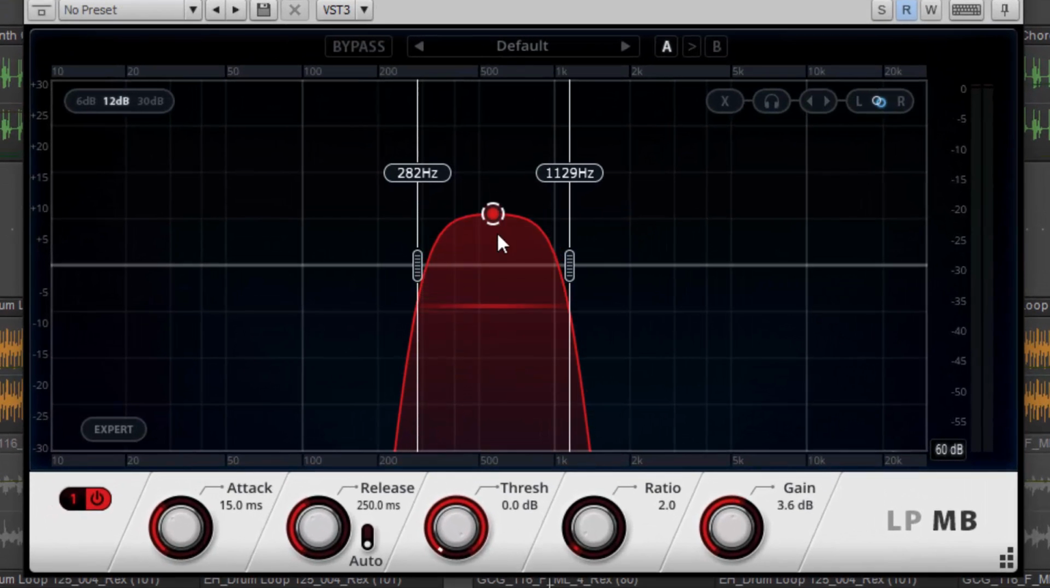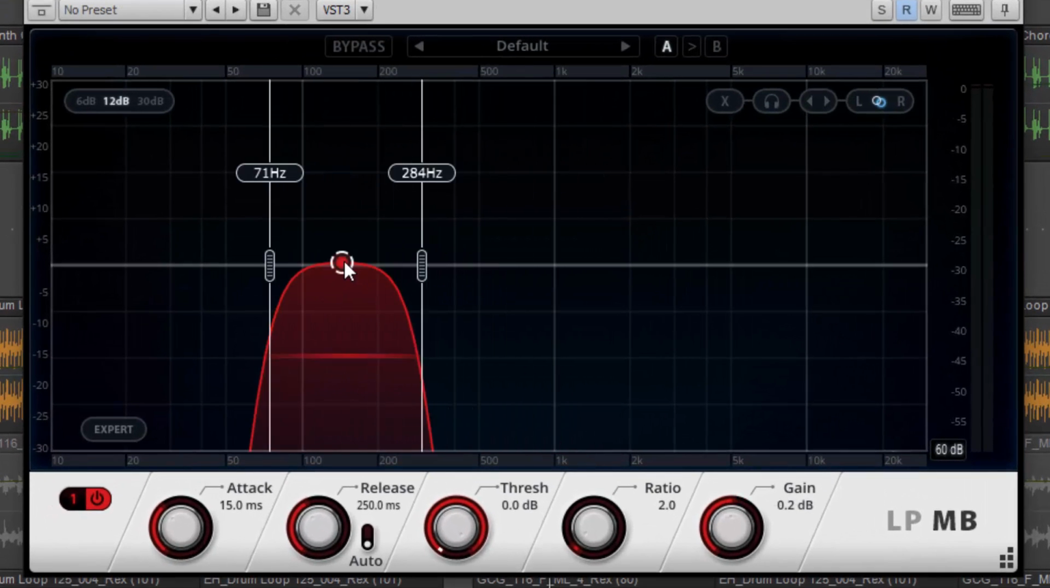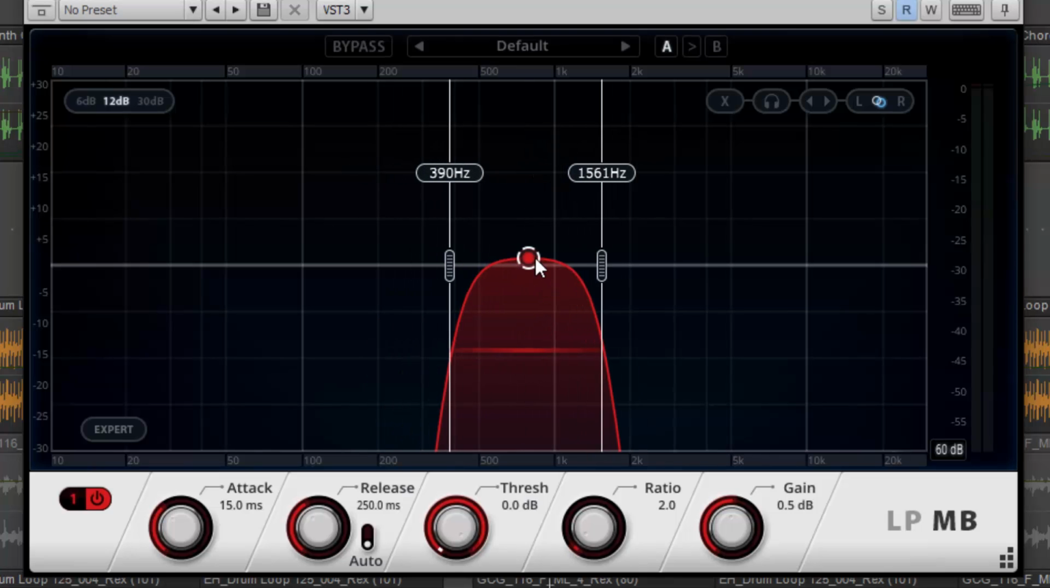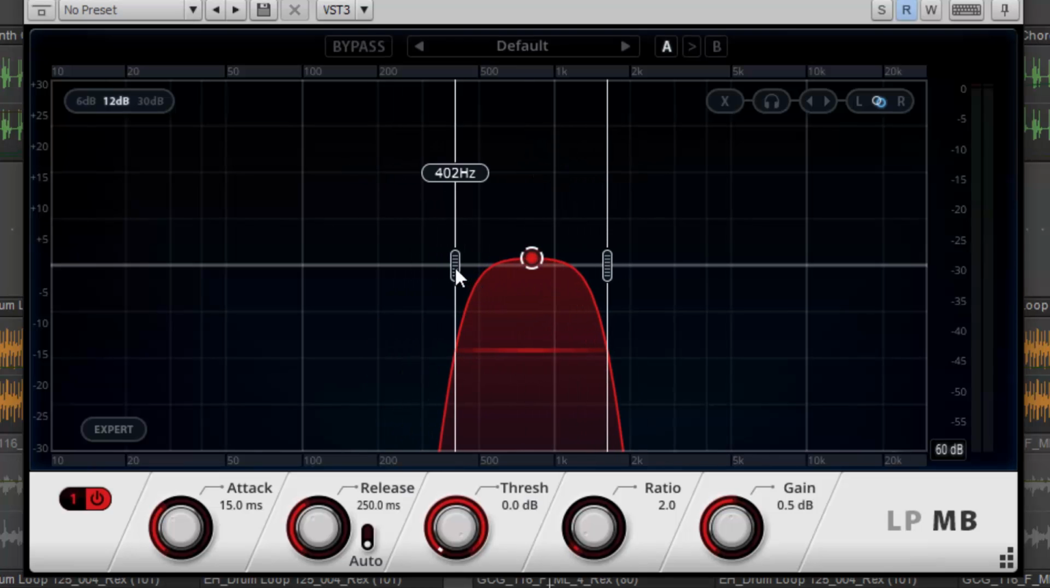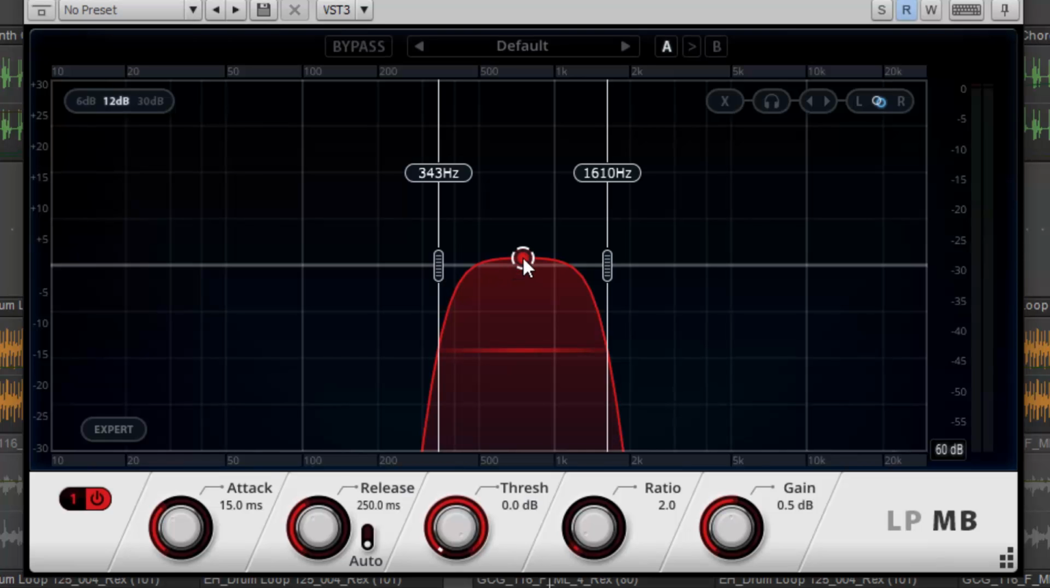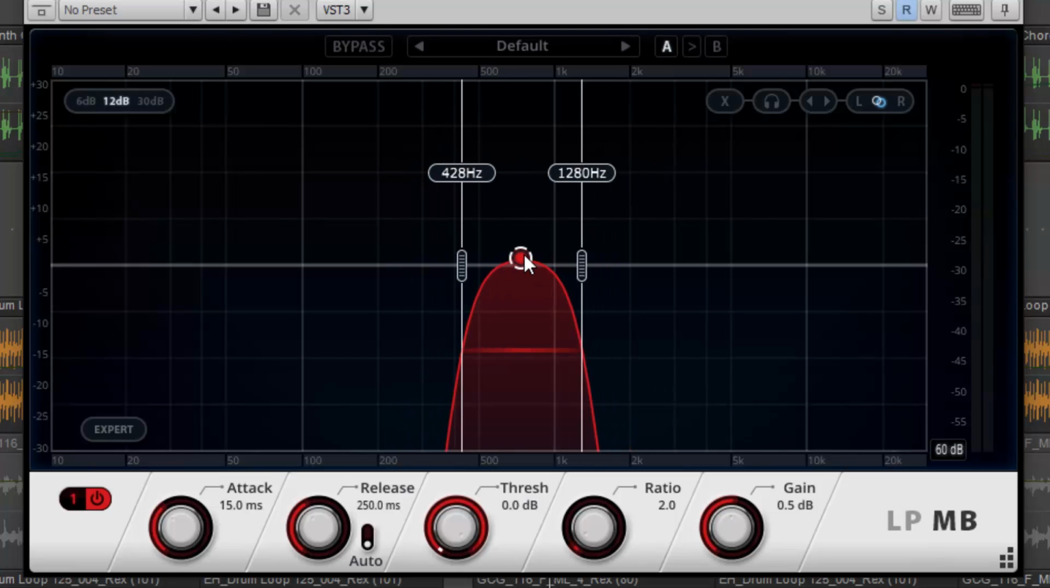Dragging it up and down gives you gain, while dragging it from side to side gives you center frequency. If you want to adjust the width of this band, grab one of these brackets and adjust it. Or if you have a mouse wheel on your mouse, you can use that as well.